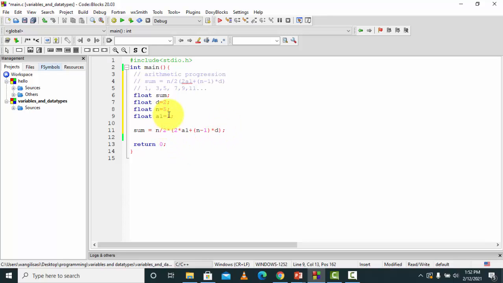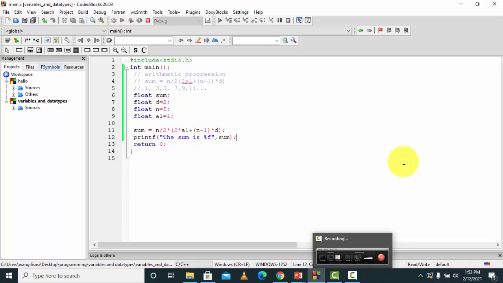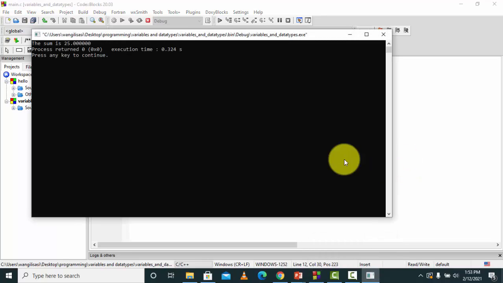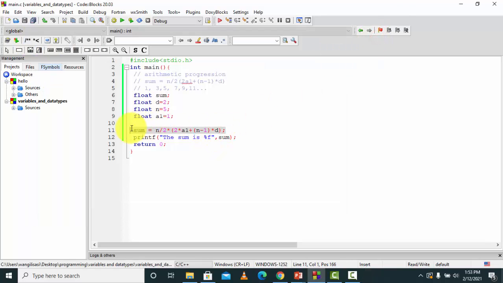So if we run this now, because we've already initialized these values, the value of sum will hold the total, which is 25. So we need to say printf the sum is, and then percentage f, because we're expecting a float, and then pass the sum. Okay, so now let's try and run. So as we can see, the sum is 25, so our program is working correctly.